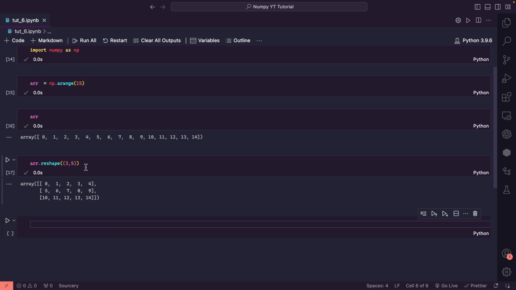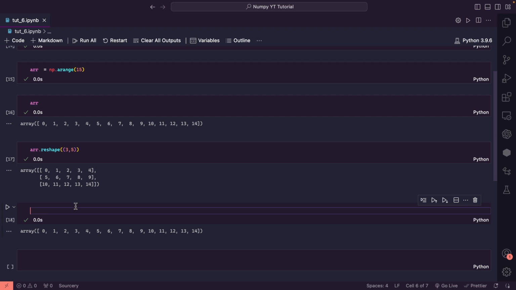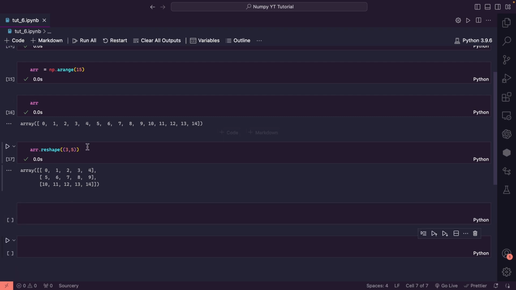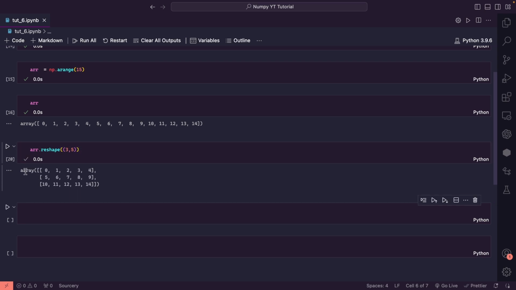If we check the shape of it, and check its dimension, it is 2D. What do we mean by 2D? It has rows and columns. It has an x-axis and a y-axis.